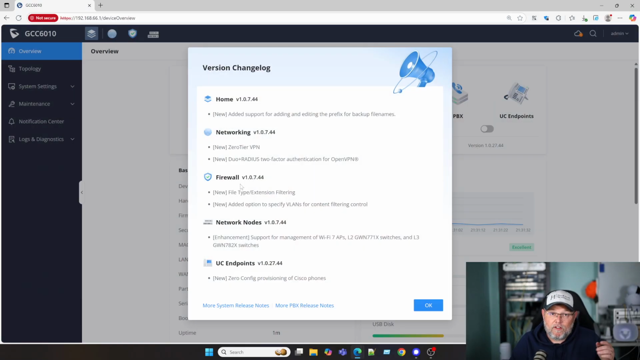I'll leave a link to the release notes or to the firmware down below, but check this out. So this is one thing we've been waiting for right here. Under networking, ZeroTier is now available in the UI, and they added this was a huge surprise to me, right? So the way that we have been helping people that are using OpenVPN, but they need MFA, we've been doing a Duo proxy. And I don't know if you know this or not, but if you only have up to 10 people that need MFA, Duo is free.